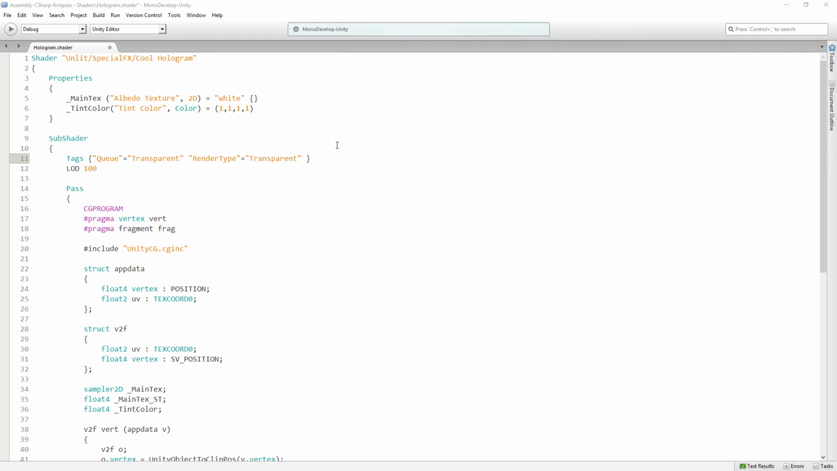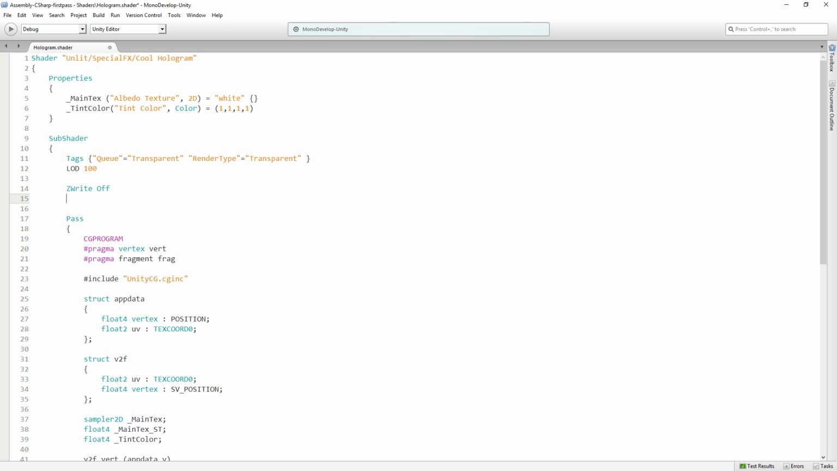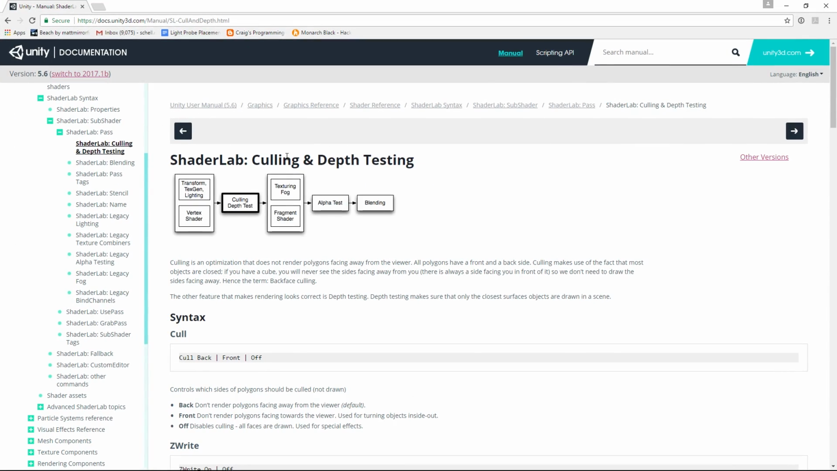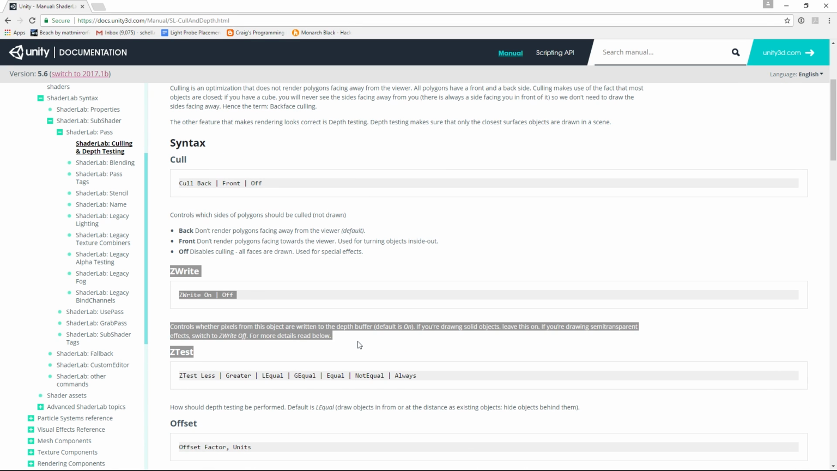So we need to specify these two tags, and we also need to add the ZWrite keyword here, which is going to tell us not to render to the depth buffer. I'm not going to go deep into all of these concepts, but basically you can check out, there's a whole page on culling and depth testing. And basically here is the section we're interested in.